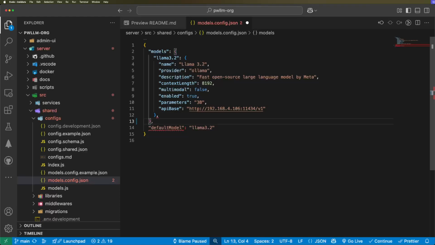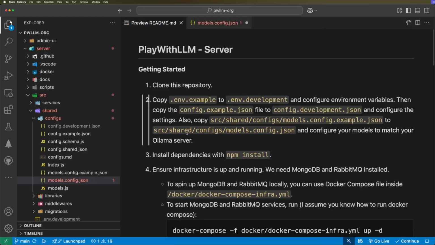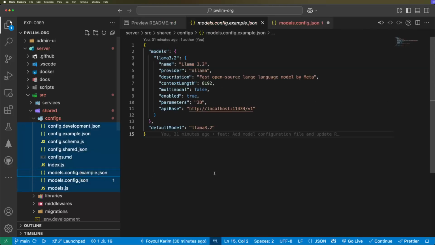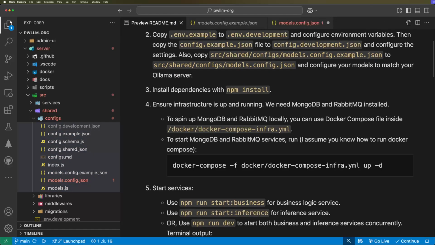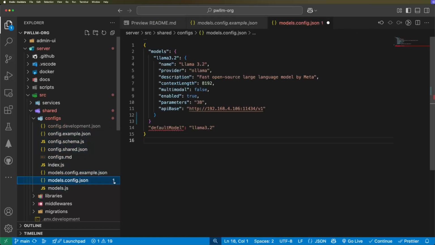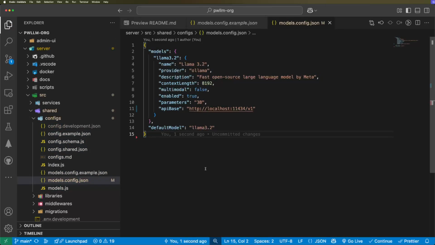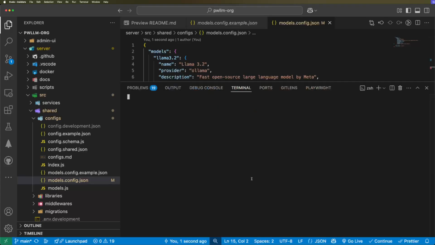I think I missed something. Okay, what did I do? I'll just copy this one, Control A, Control C, come to here, Control A, Control V. Okay, nice and easy. The API base is the Ollama URL you will be using. So make sure you are already using Ollama. In my case, I already have a couple of other models.